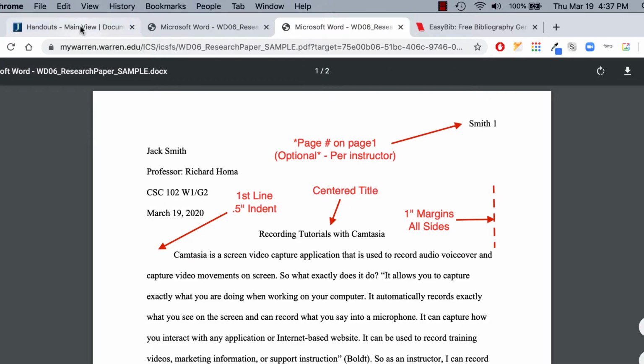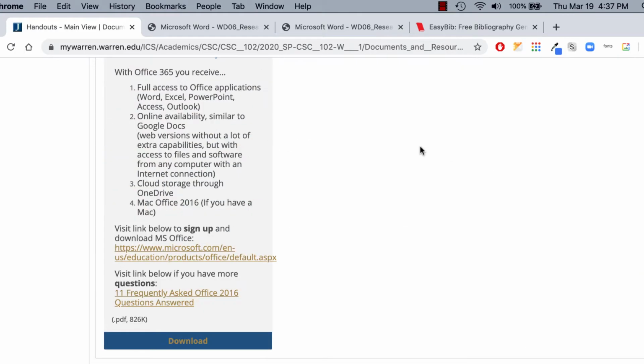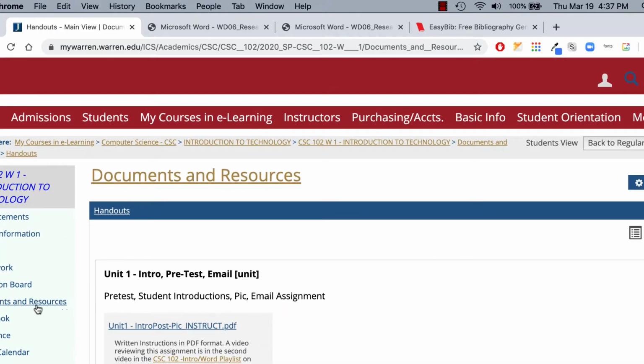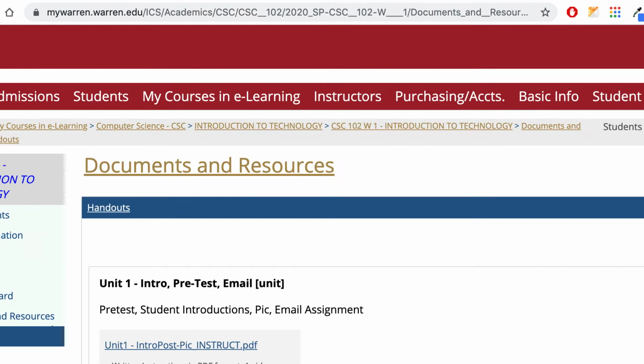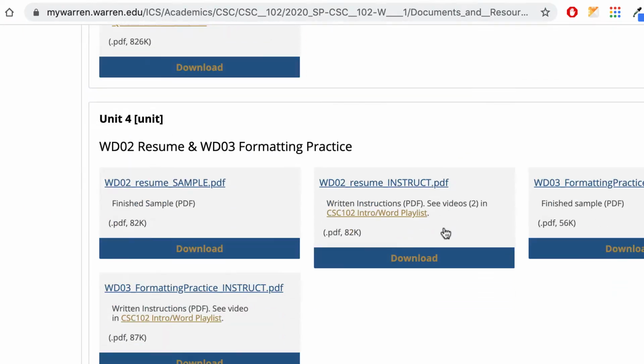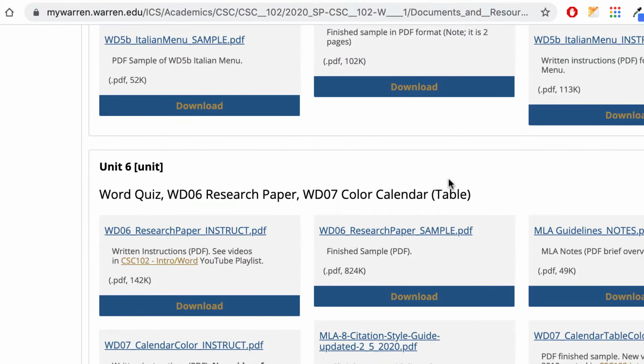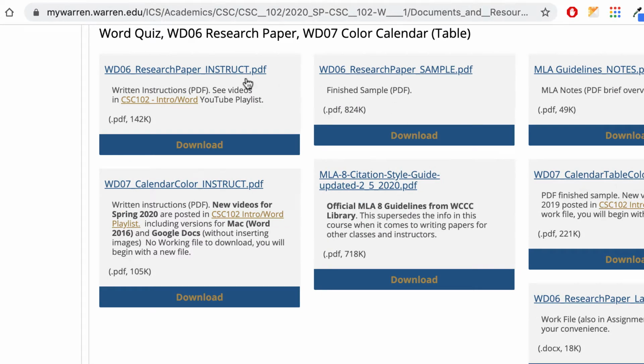So I'm going to go back to my handouts page in my Warren, and this is under Documents and Resources, just if you don't remember where we're at. Documents and Resources, and this is under Handouts. And this is Unit 6, WD06. This will be the last Word thing we'll be working on if you did the flyer. And I have my sample open, and I have my instructions open.